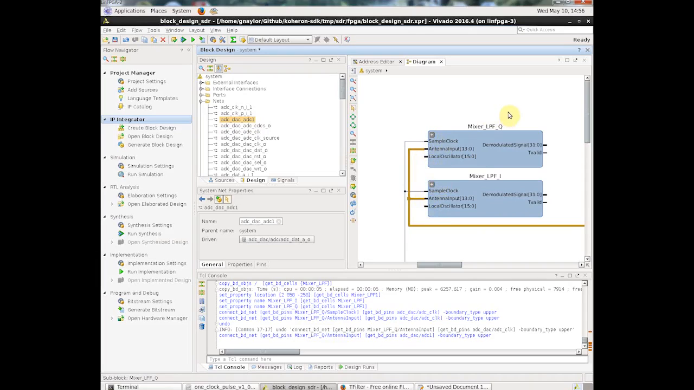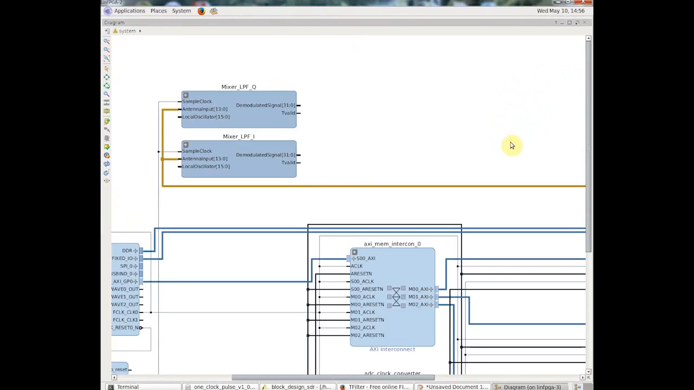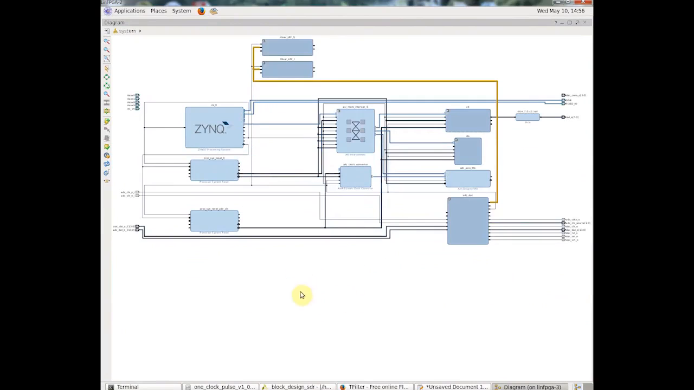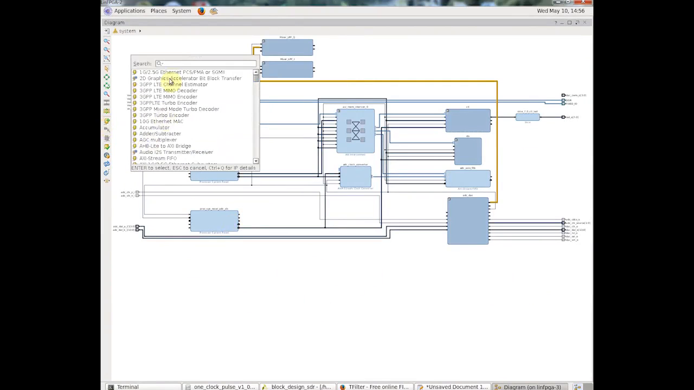So that's the next thing, is to build the local oscillator. So let's come out here again, zoom out, and let's build down here our local oscillator with two outputs. So what we're going to do is use a dual port RAM block. Now let's find it.